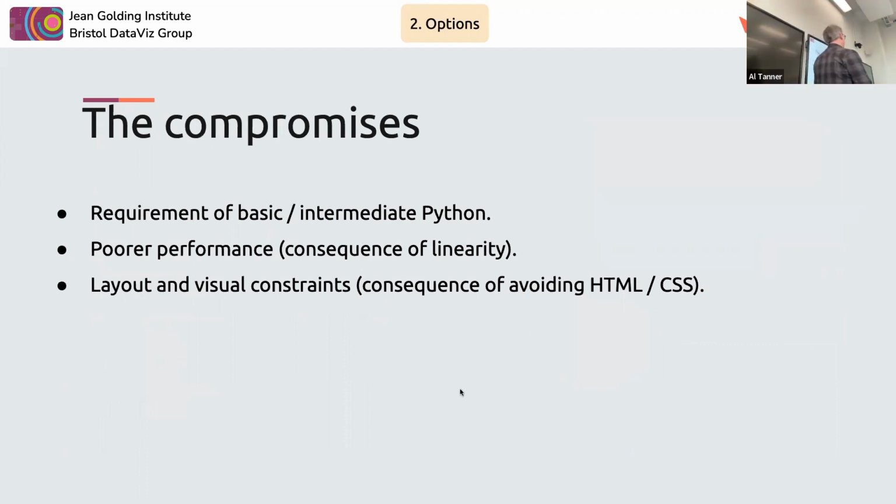The compromises, the downsides, I don't know if it's a downside or not, but you do need to have at least a basic understanding of Python. Everything is written in Python, correct? The performance of the actual data app itself, it won't be as good as if it was written in JavaScript, because Streamlit itself is essentially just calling JavaScript behind the scenes. It will never be as performant as straight JavaScript. But that is getting better.